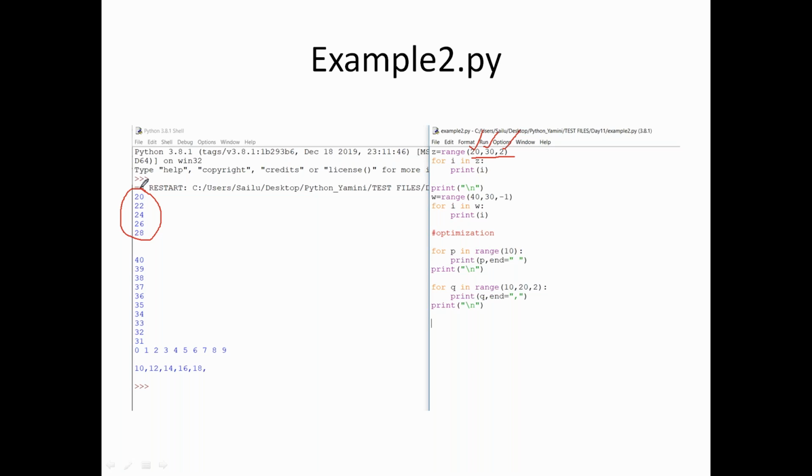Do you want to display the numbers in descending order? You can use the range function also. So range 40 to 30. It goes from the higher number to the lower number, and I'm giving negative 1. That means from 40 up to 31. 30 is going to be the last number, which means one number before that, 31, is going to be displayed.